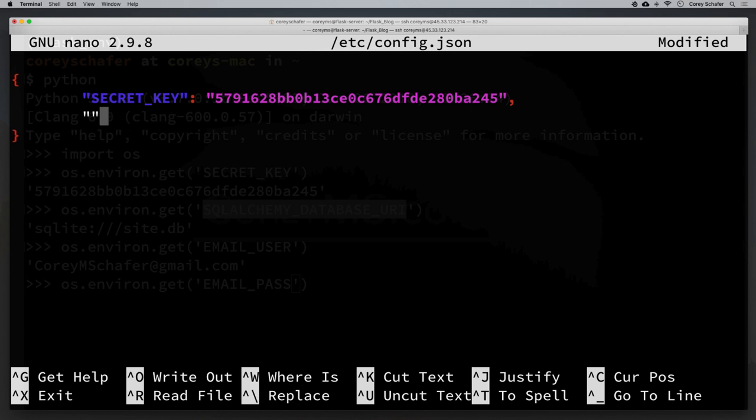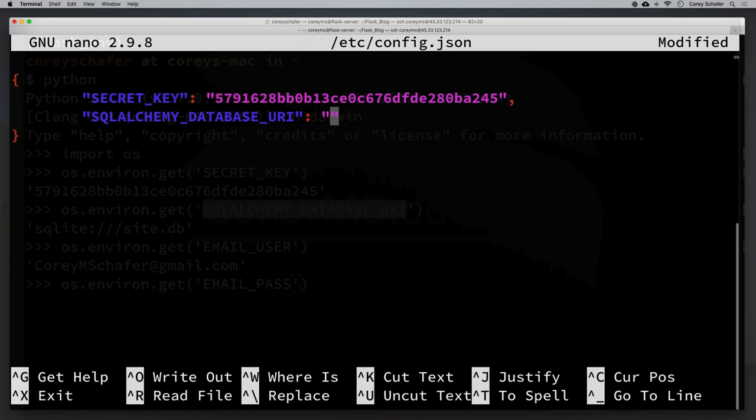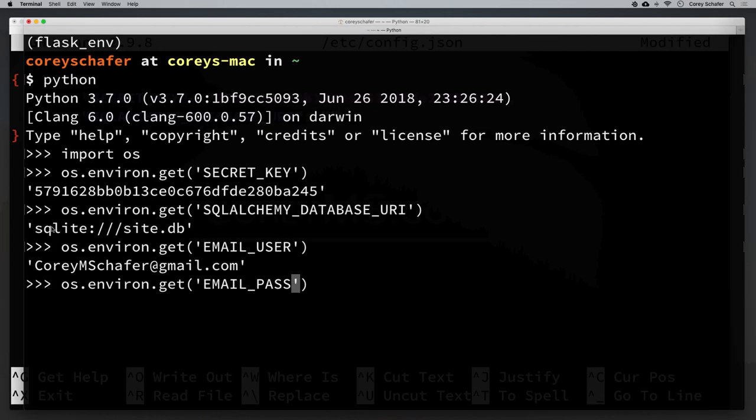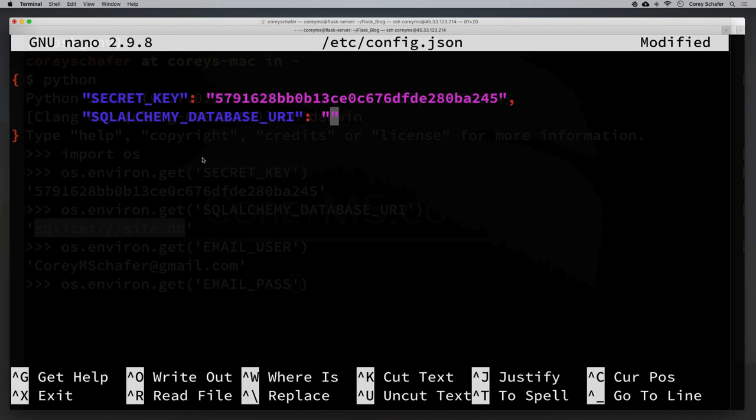Okay, so I will paste that in for the key, and the value for that key was just our simple SQLite database. So I will paste that in. And don't forget your commas here after these key value pairs in your JSON. So now we need our EMAIL_USER and our EMAIL_PASS.